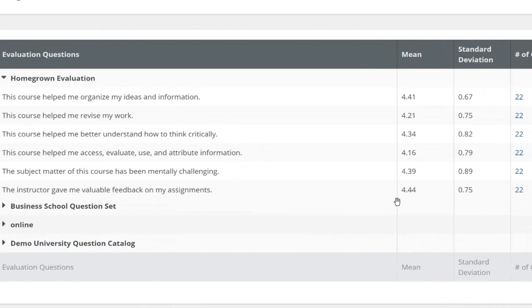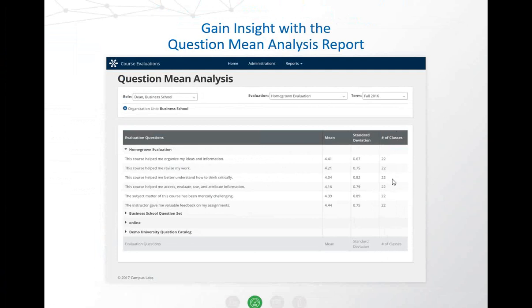And then if you click into the number of classes, it's going to show you the list of each of the classes where that question was asked, and it'll show you the mean and the standard deviation for that course as well and who the instructor was.